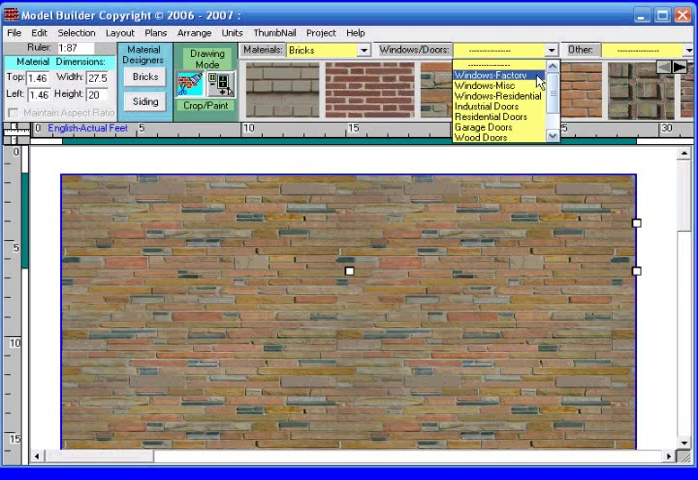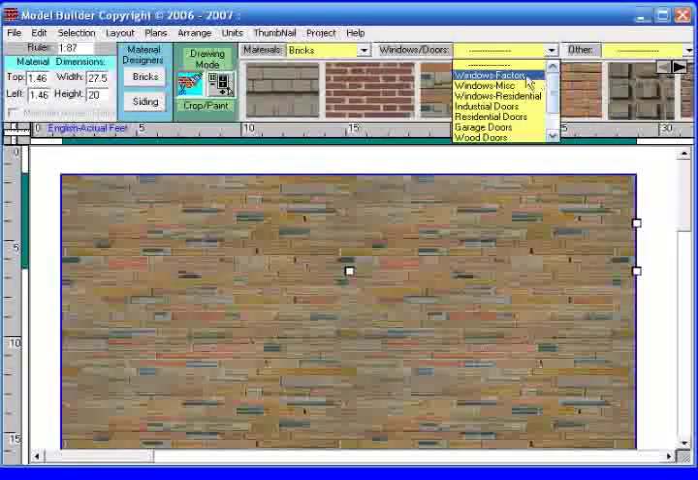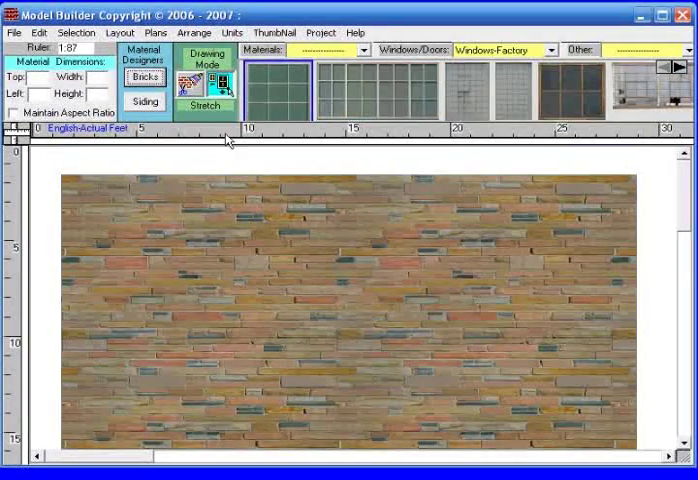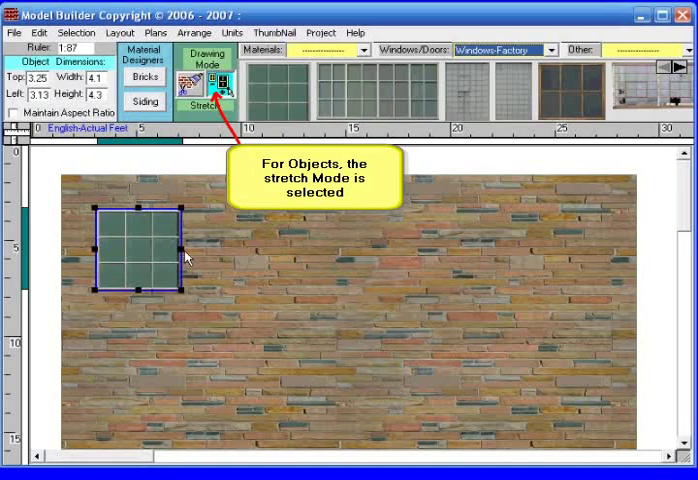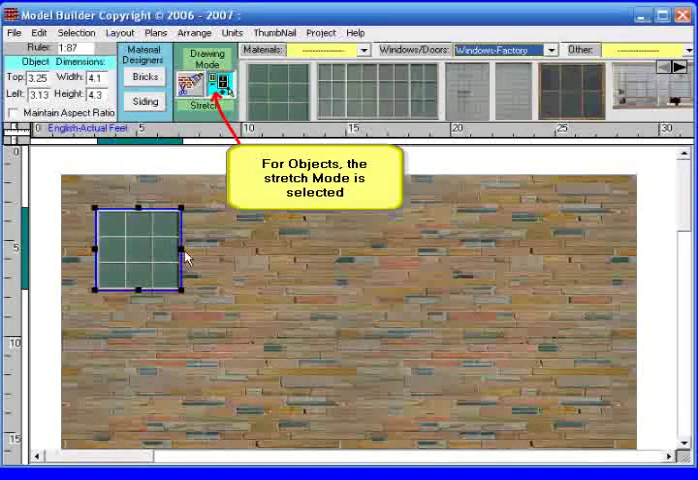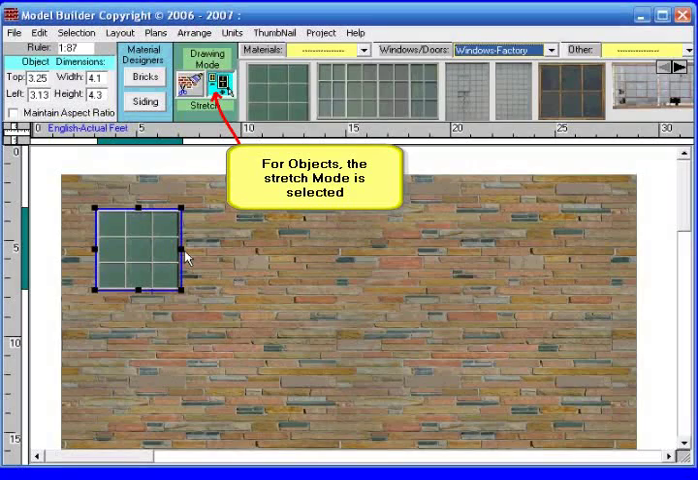I'm going to add some windows. I click on the Window Door drop-down category list and choose the Factory Windows palette. For objects such as windows, doors, and trim, the stretch mode is selected by default. I resize this window a little smaller by dragging the black sizing squares.